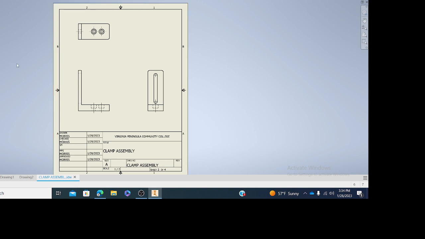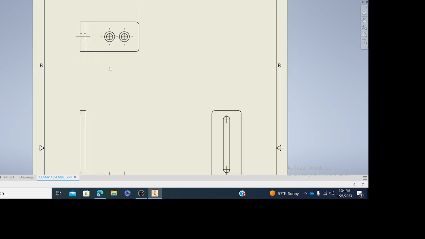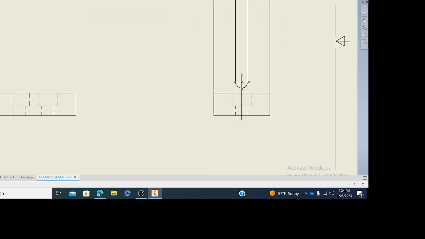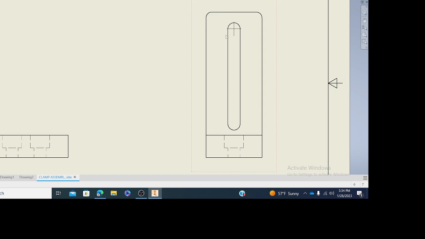Double click on sheet 2, and what I have already gone in here, I'll go ahead and delete these and redo them to show you how it's done. The center lines. I'm going to go ahead and delete these and redo it. Again, I had some technical difficulties and I had to remake this video here.